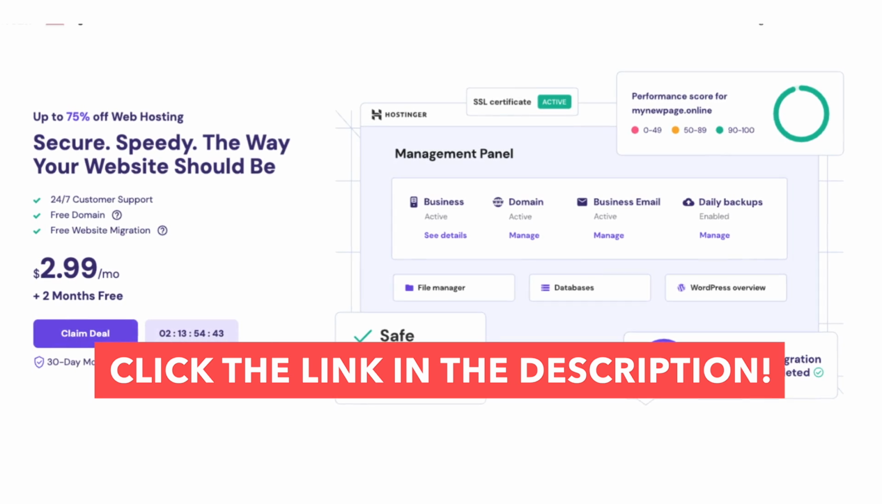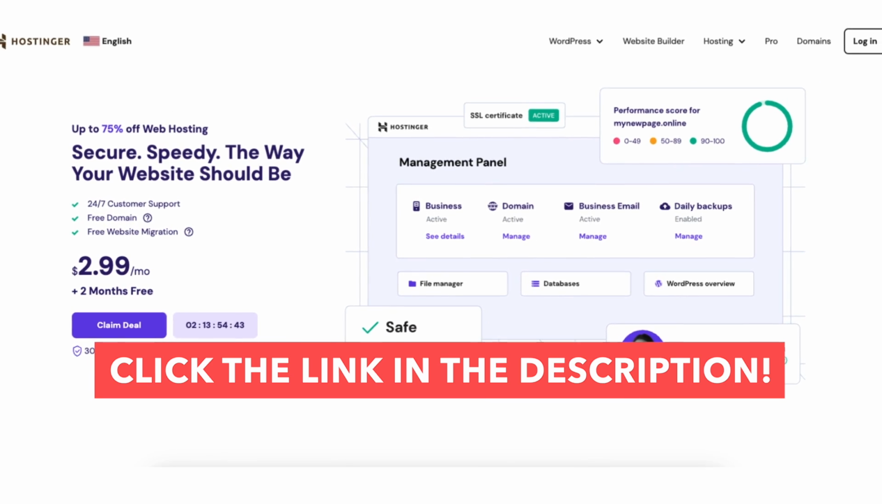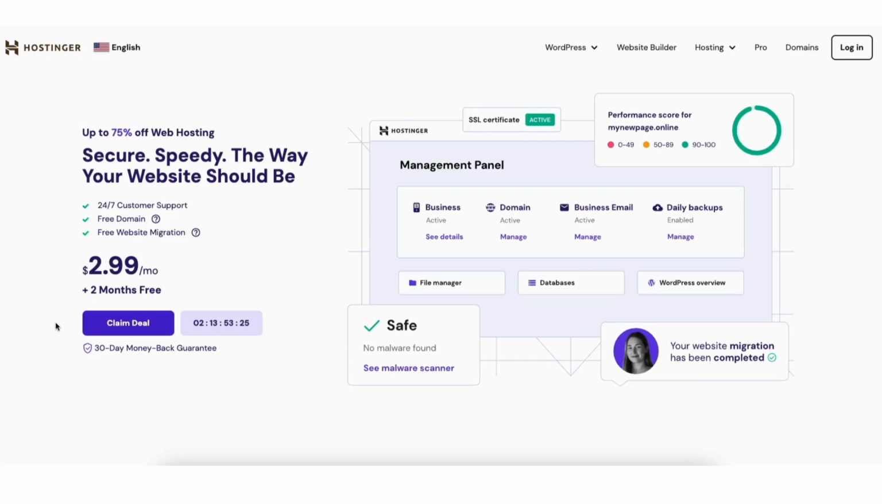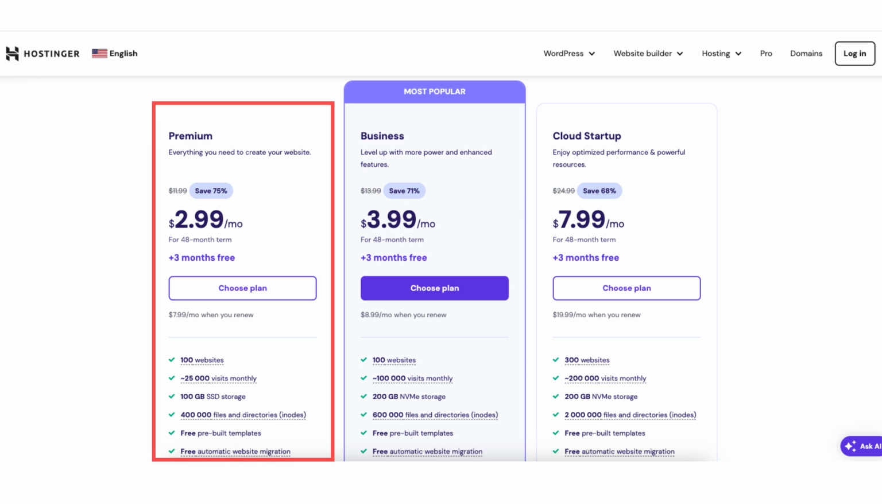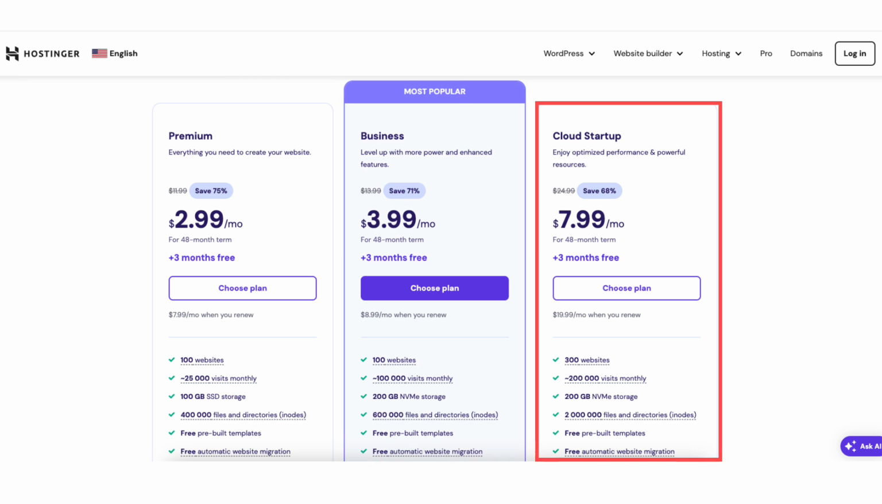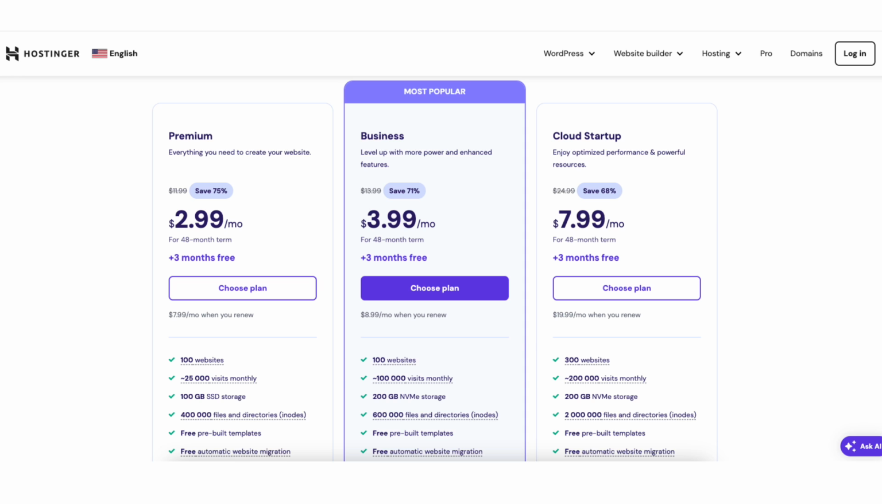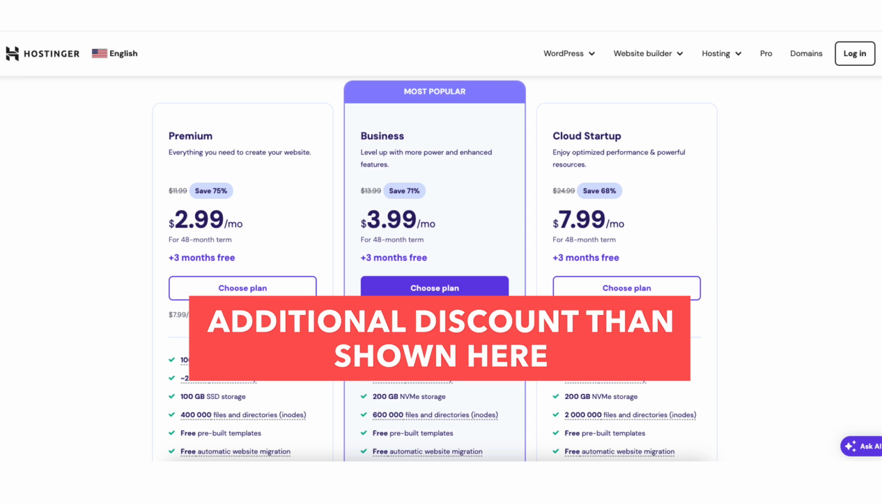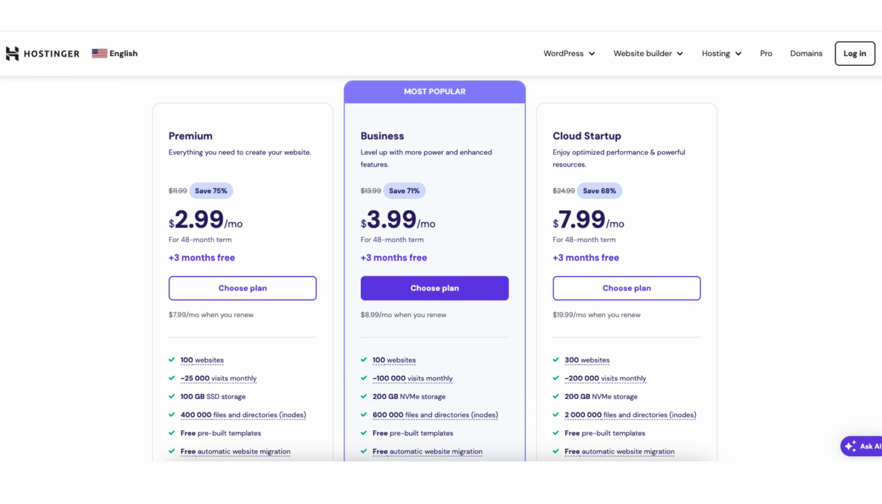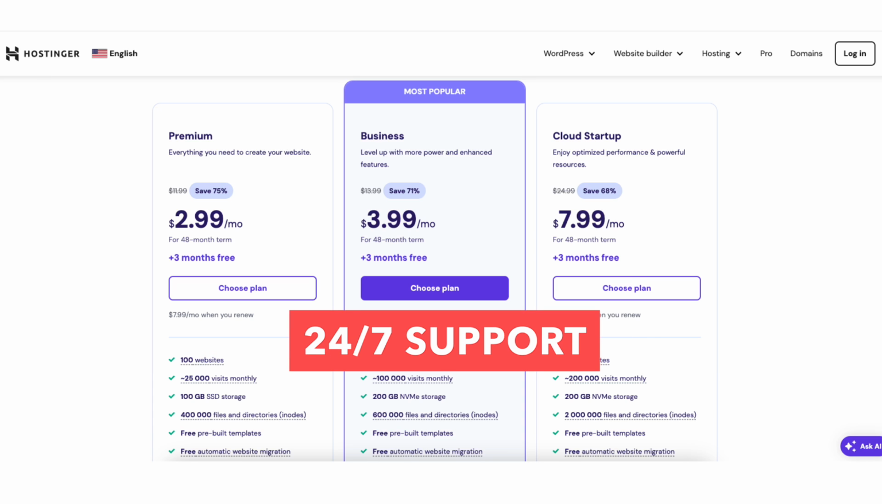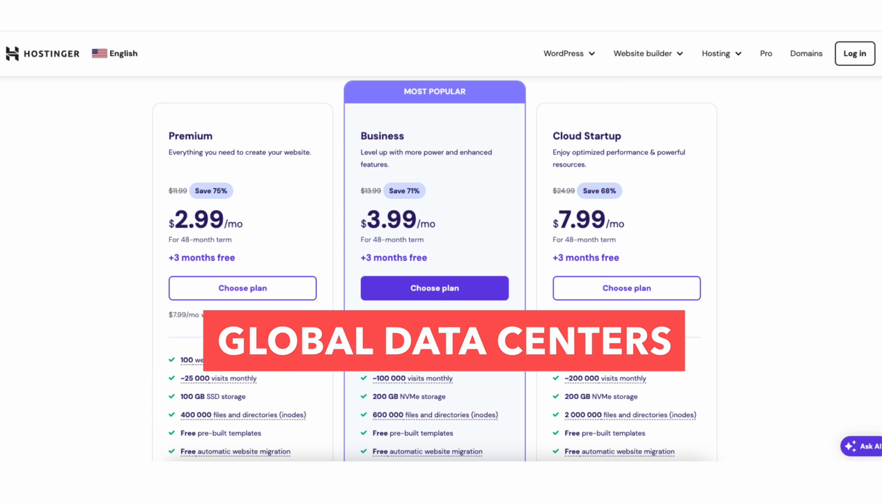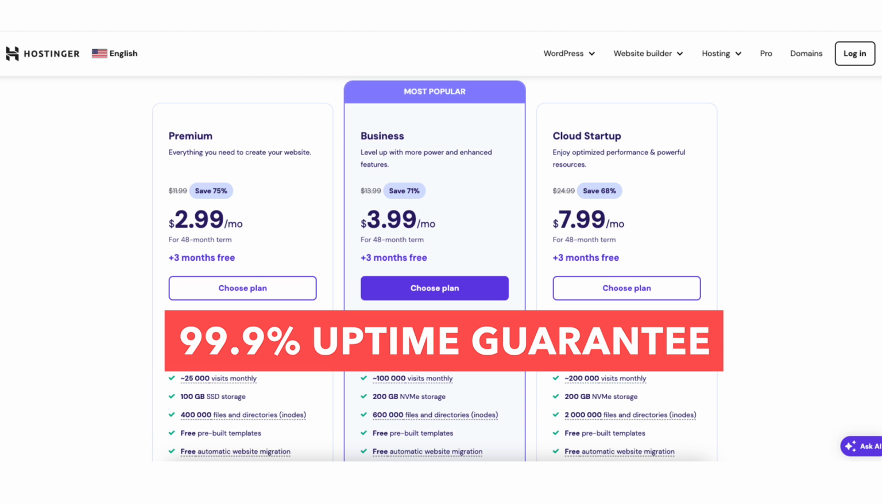Once you click the link in the description below, you'll be on the Hostinger web hosting plans page. Scroll down and you'll see 3 different plans you can choose from: the Premium, Business, and Cloud plans. Something to keep in mind is the Hostinger promo code will save you even more than what you see being discounted once you enter the Hostinger coupon code at checkout. All plans come with a 30-day money-back guarantee, 24/7 support, global data centers, and a 99.9% uptime guarantee.